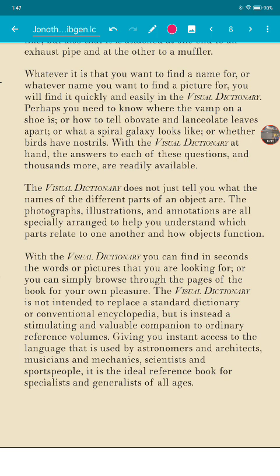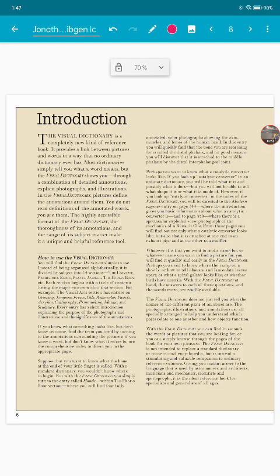So it gives you instant access to this language that is used by astronomers and architects, musicians and mechanics, and scientists, and for sport purposes. It is the ideal reference book for specialists and generalists of all ages. So this is what the introduction and the basics are.